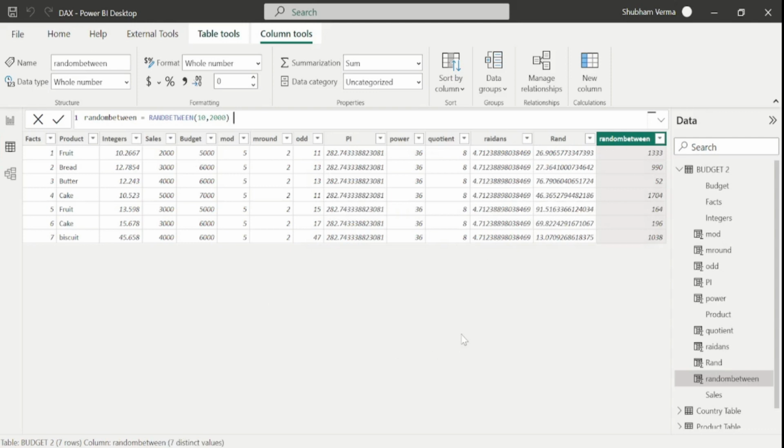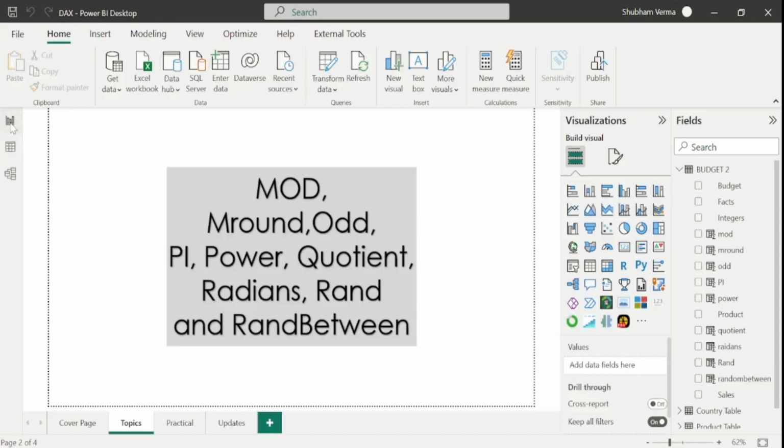So here we can see, guys, it is displaying random numbers in this column, which are not less than 10 and not more than 2000. So in this way, guys, you can use this RANDBETWEEN DAX function. So I hope you are clear with all the DAX functions of today's class. So do more practice and explore more yourself.